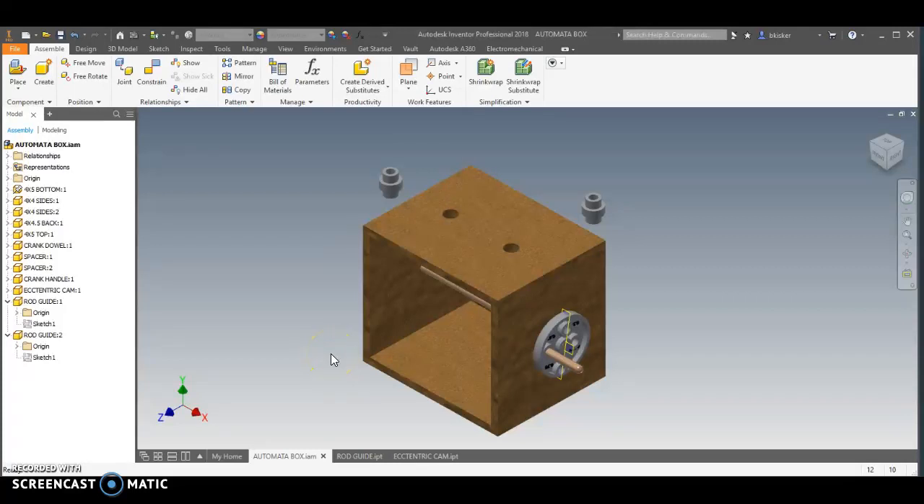Everybody, in this video, this is part three of the automata assembly. What I'm going to do in this video is show you how to get these little guides up here inserted into the holes as they're needed, and those will hold the dowel rods in place. And then I'm going to show you how to keep them from rotating, kind of lock them into place. So here's what we're going to do.